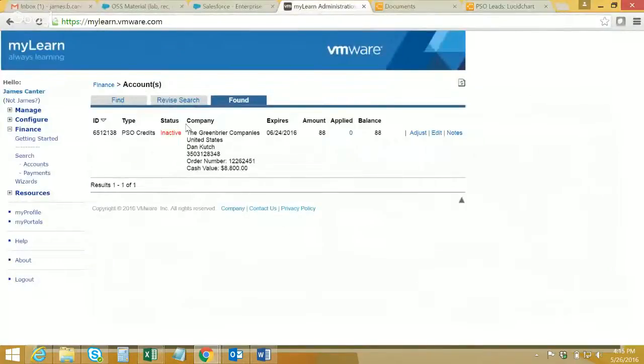They have to check the account balances in real time. So they're doing that in MyLearn in the LMS. And once they plug in the number, it's going to tell you right here that the credits haven't been activated, so they can't be used for education. It tells me the company, where they are, and the point of contact.